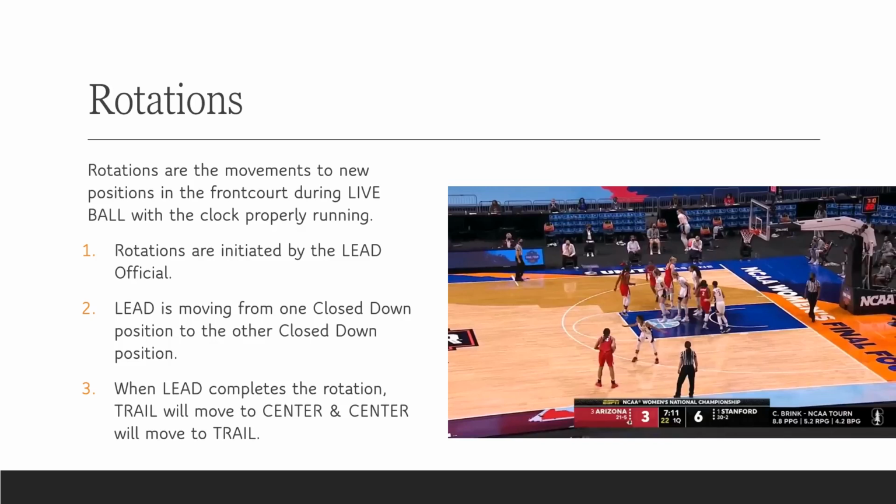Before I move any further, there's a reason that we capitalize during live ball: movements of officials in a three-person crew when the ball is dead, as the clock is not running, are called switches. So remember, rotations are the movements to new positions in the front court during live ball with the clock properly running.